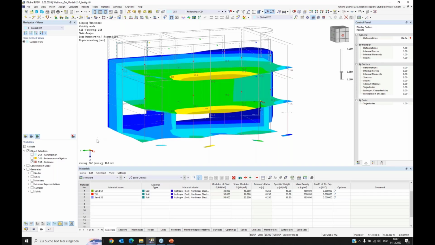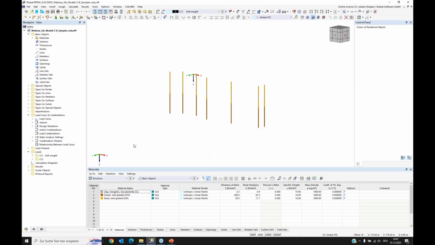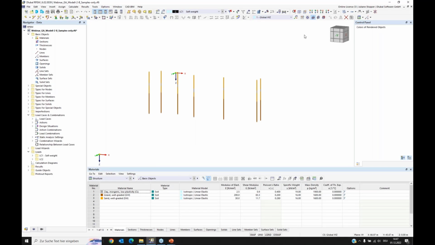In my last webinar, I had more time for the results. You also can have a look at the last webinar for seeing some more result analysis ways. Okay, now I close this model and we switch to the simple model for showing some modeling things.